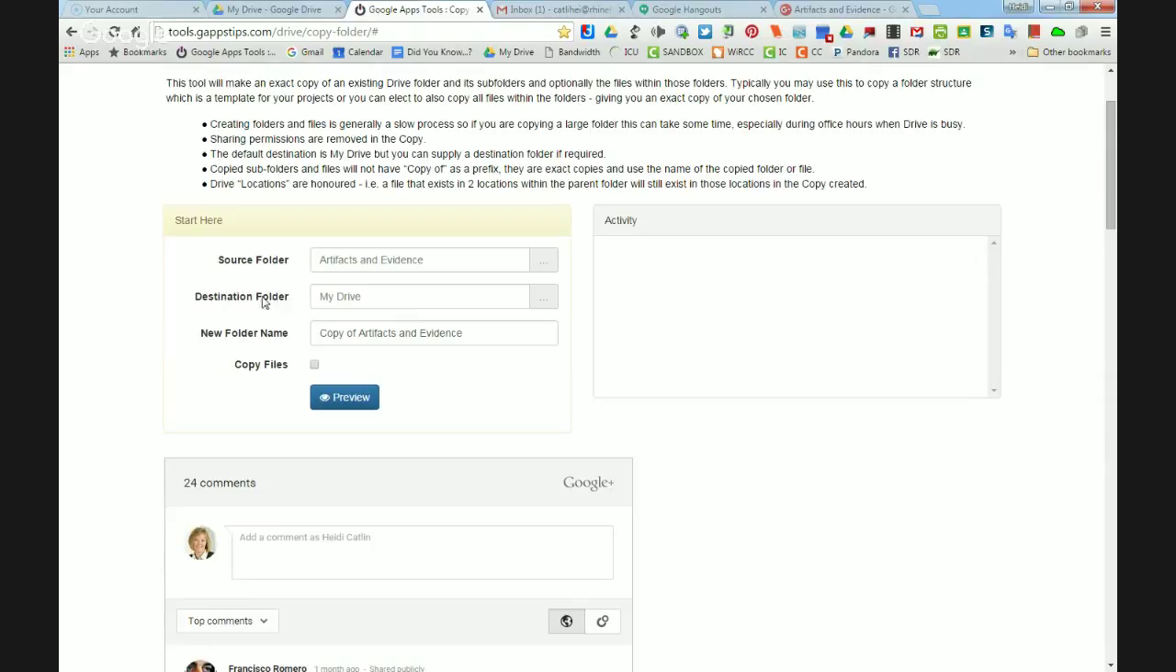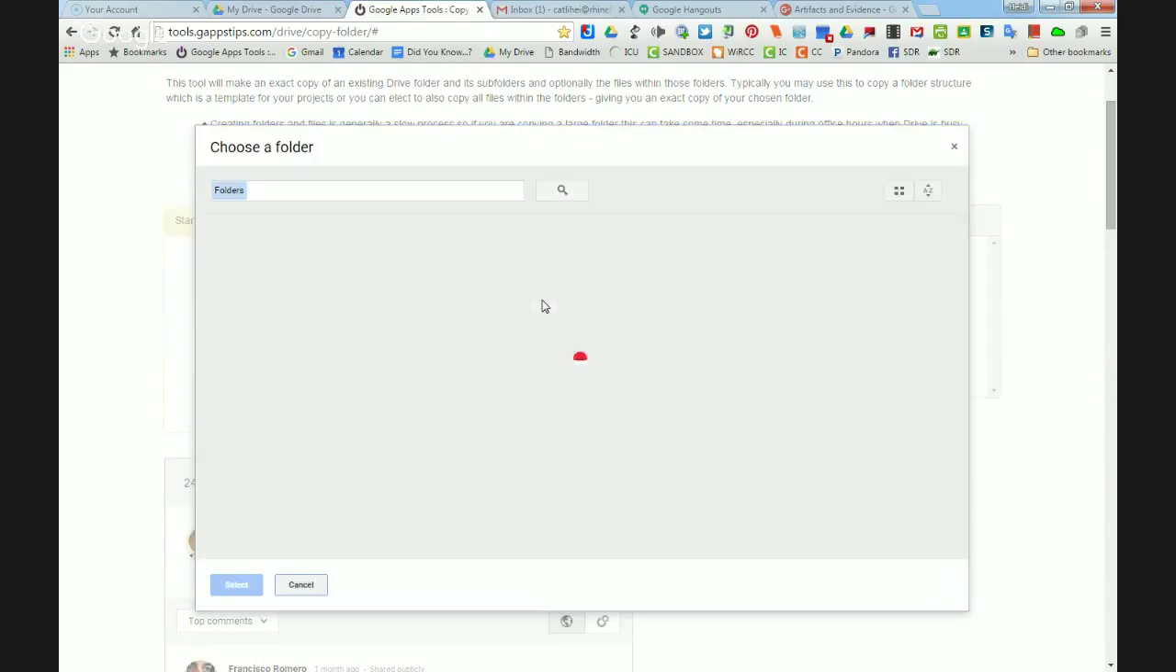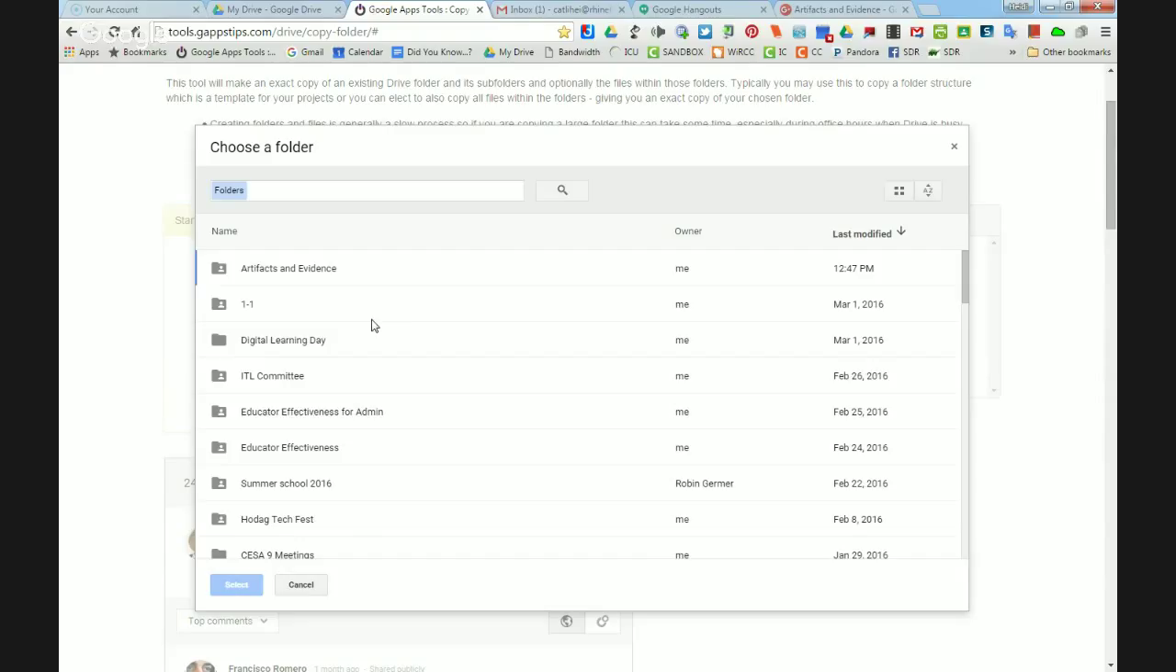Now the destination folder is automatically selected to go to your My Drive. And you can put that inside another folder if you have a folder created. For instance, if you have an Educator Effectiveness folder, and you would like to put this in that folder, you can do that. To do that, again, you would click on the three dots, browse for the folder that you want to save this to, and then hit select.